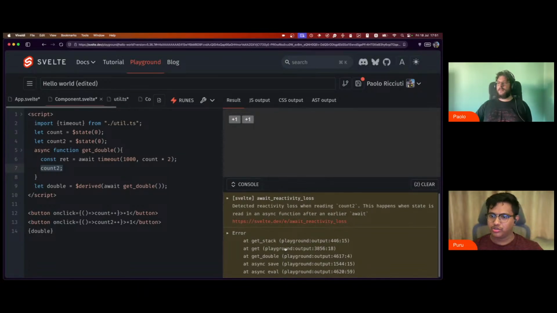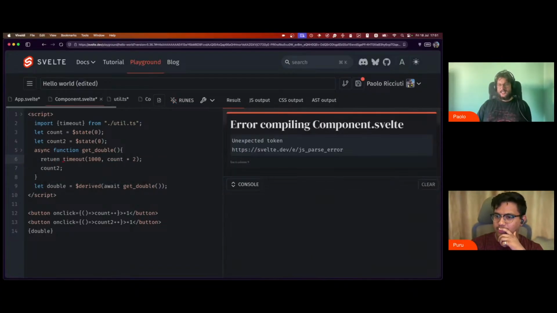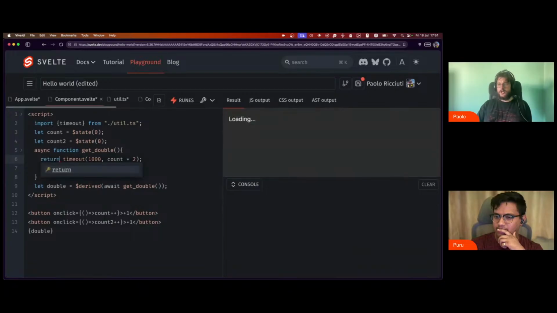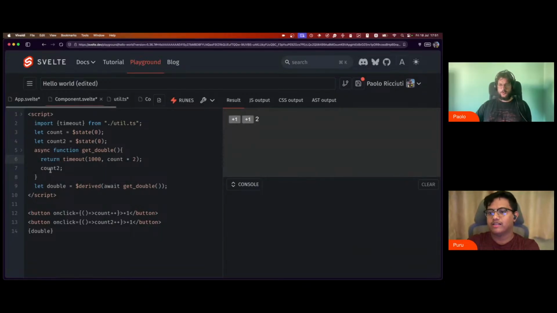What if you remove the async keyword and then you directly return timeout, without any await? I think in that case, it will work. Yeah, it will work anyway, because you are not reading this. So you need to read something after the await for it to be a problem. Or maybe it's the await keyword that's the issue.